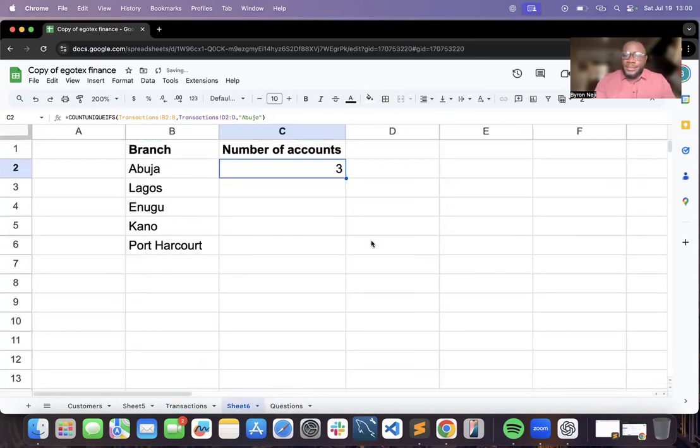And when I do this, it tells me that there are just 3 accounts in Abuja. Just 3 accounts in Abuja versus the 85 that we had there. So you see that the number of accounts is different from the number of transactions. So you need to be aware.